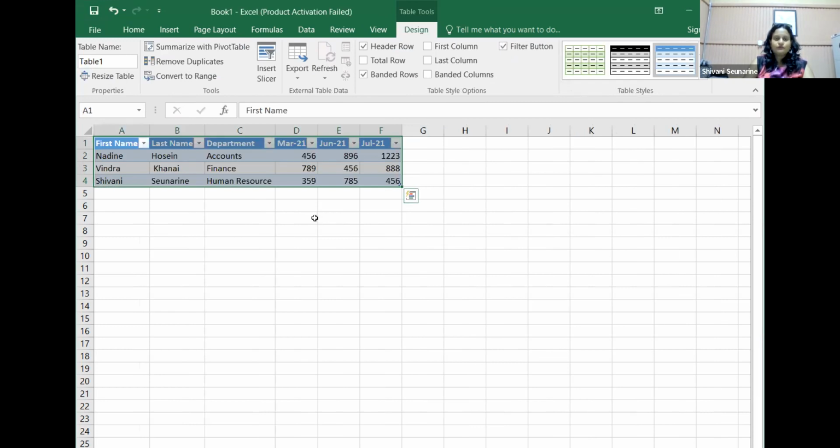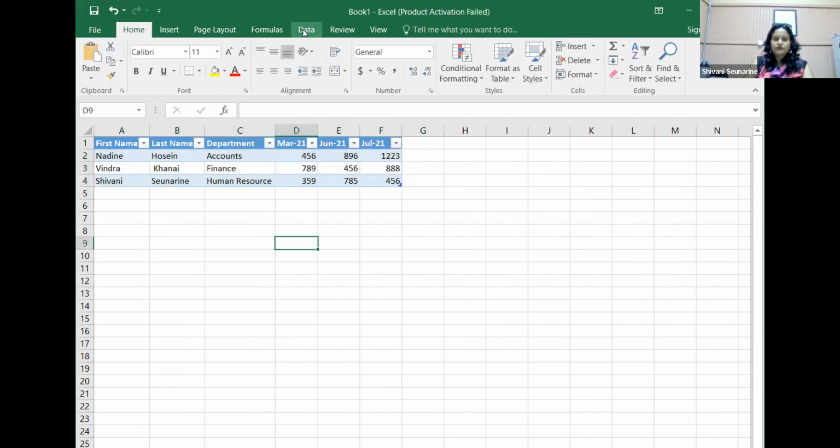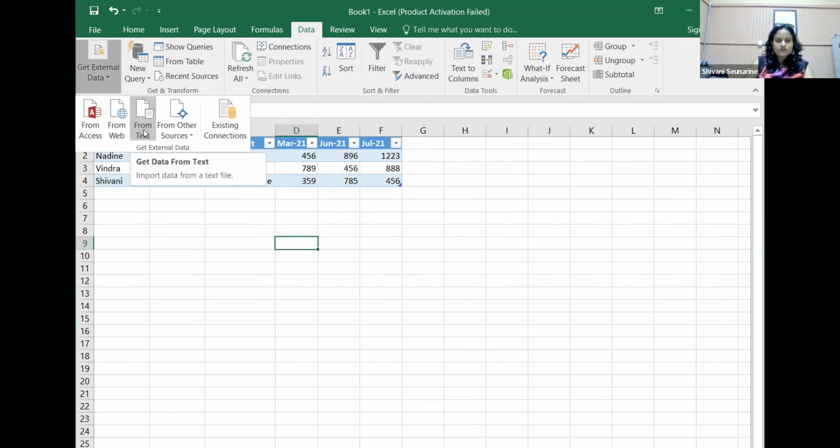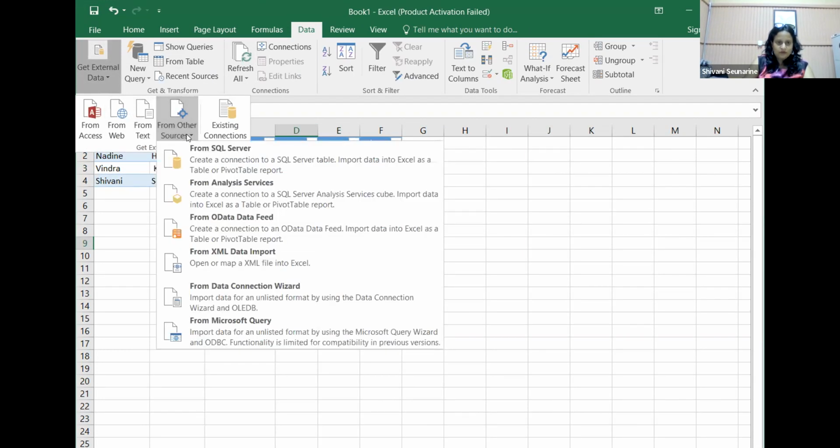Now we are going to Data. Tell me if you see Data on the menu. Great. And you are seeing Get External Data. You could click on that, then From Other Sources. We will repeat it, so don't worry. Tell me if you're seeing From Table/Range there. No, it's not coming up as Table/Range for me.